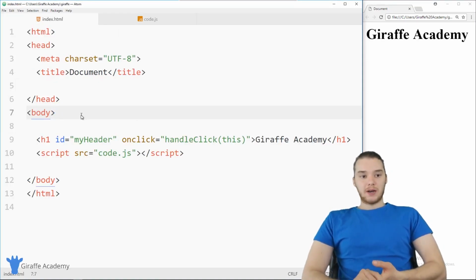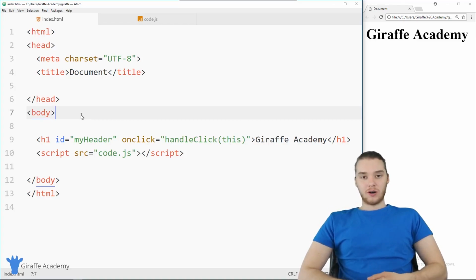All right, now I want to talk to you guys about another topic in JavaScript, which are event handlers. Now, event handlers are extremely useful, and it's another way that JavaScript can interact with your HTML document in order to make it more responsive.